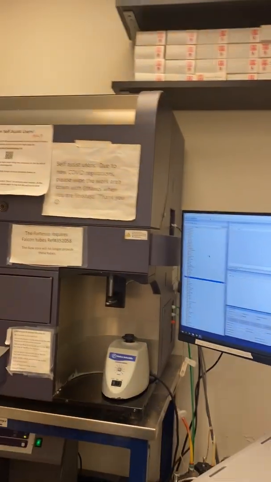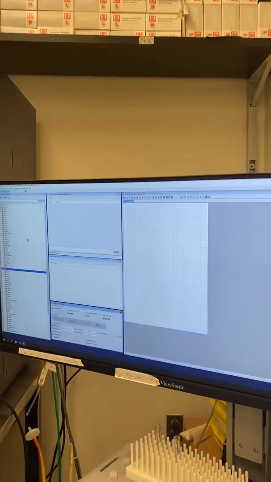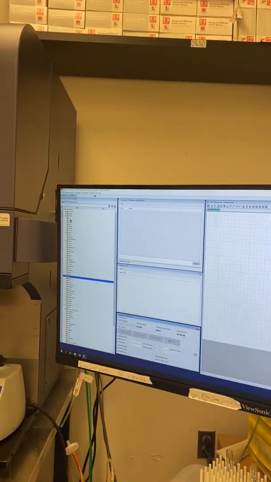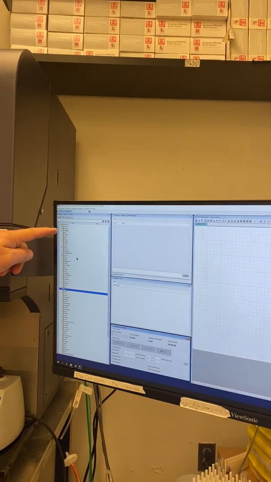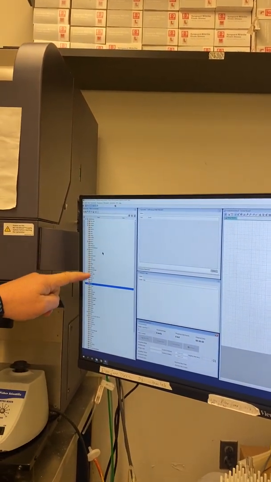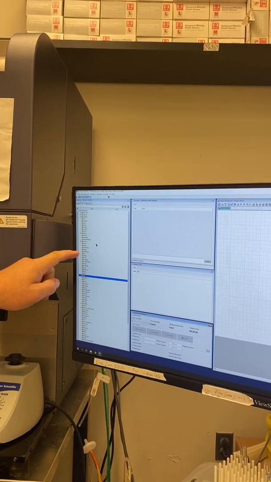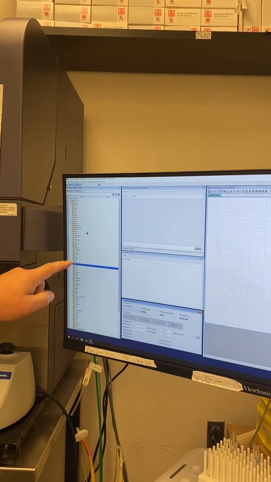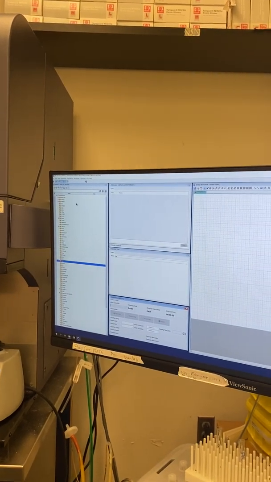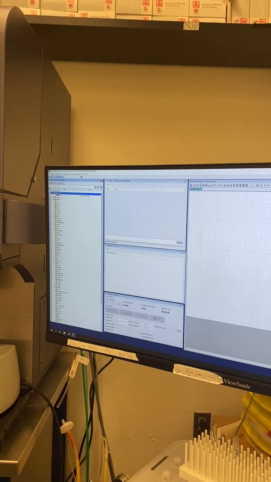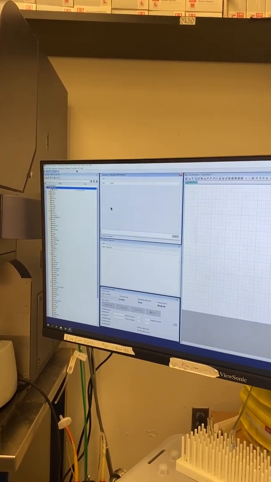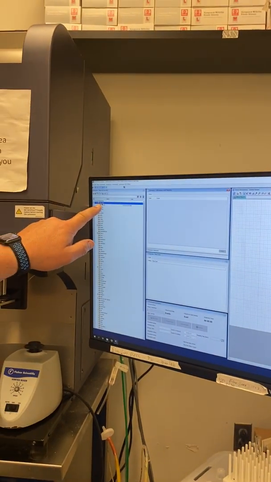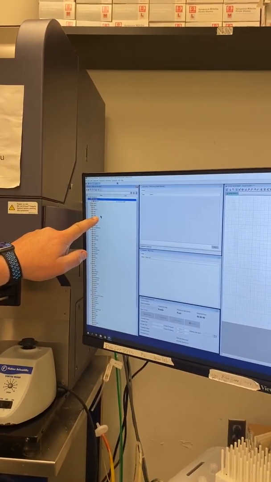Today's lesson is to learn how to draw a protocol in the FACSDiva software on the Fortessa. As you can see, there are many labs and people who have used the Flow Lab. When you are making your protocol, you will choose the folder of the lab that you belong in. Today I'm going to choose the Flow Core because that is the lab that I belong to. First off, you right click on your lab name, right click, new experiment.